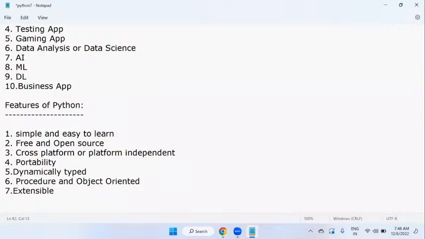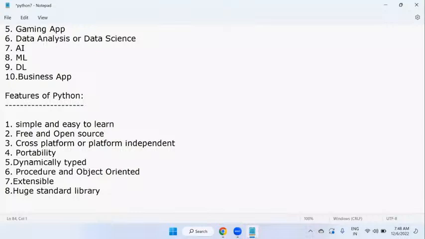And Python has a huge standard library. This is one of the topmost features. Because of this only, Python became a popular language. That means once you download and install Python, you will get a lot of libraries. So Python has rich built-in libraries. Being a programmer, we can use these libraries directly and we are not required to write any code or functionality from scratch. All the functionalities are predefined and pre-implemented, they come directly and you can use them and enjoy your code. So these are the basic and important features of Python.